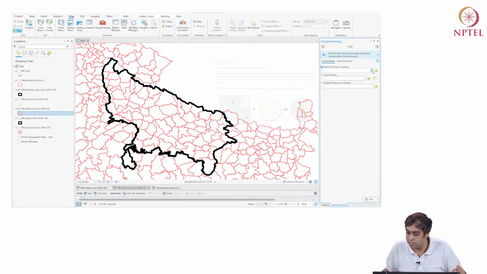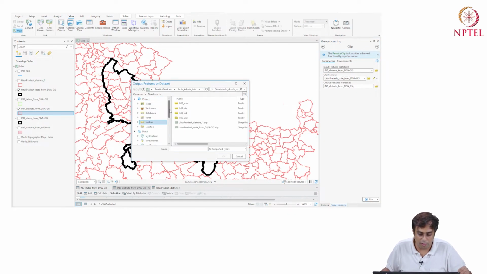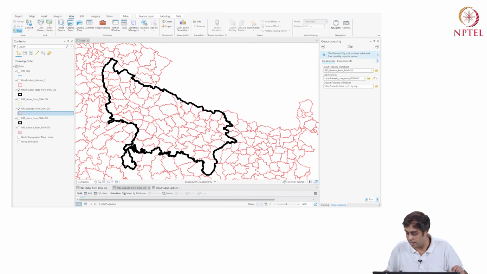Okay, so the input features drop down will catch all the files in the map drawing order under contents. So I want India districts from DivaGIS. My clip features are Uttar Pradesh state from DivaGIS. Output feature, I'm going to search for, okay, I have districts, I'm going to say this is districts 2 because this is method 2. And I'm also going to say clip because I'm identifying that I'm using the tool clip from analysis, extract, clip. Save, and I'm going to say run.